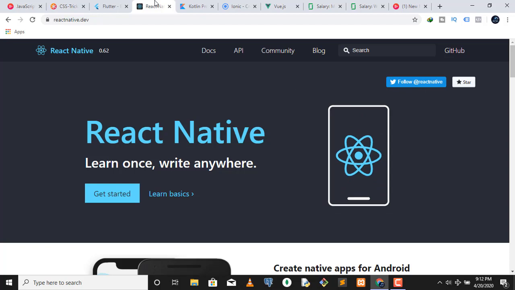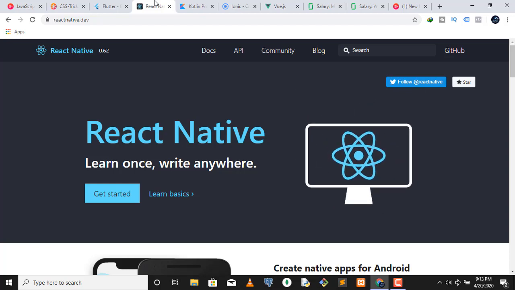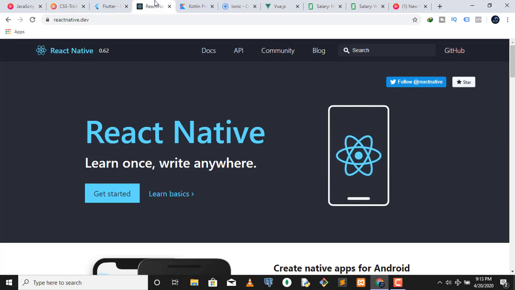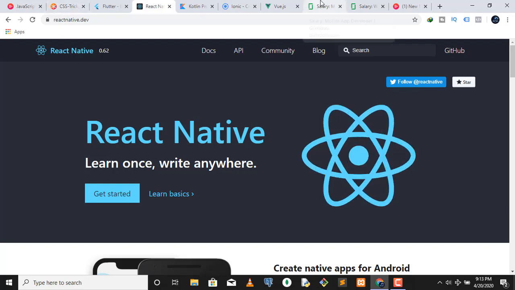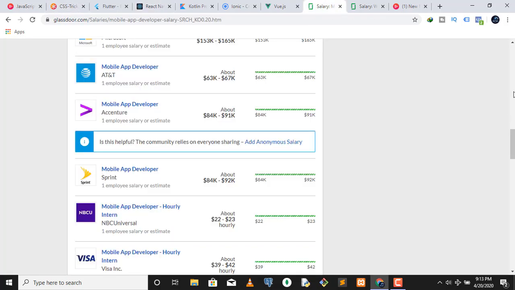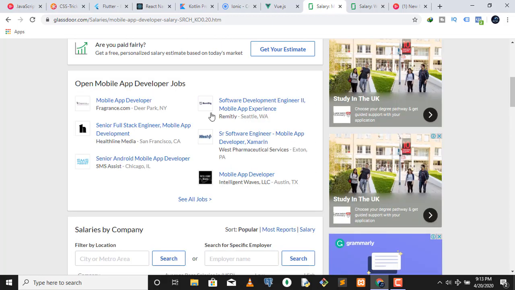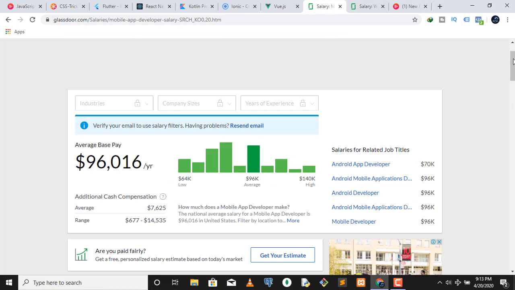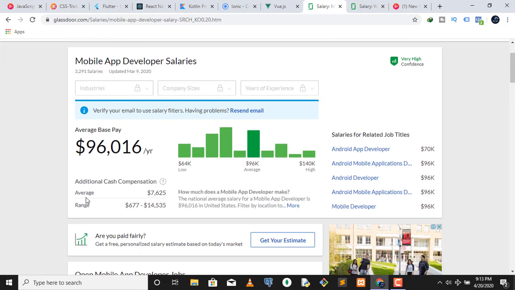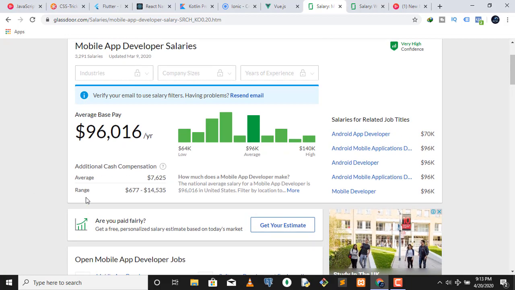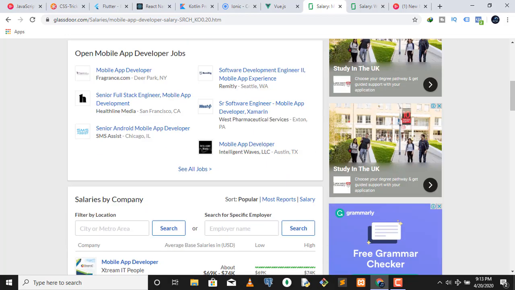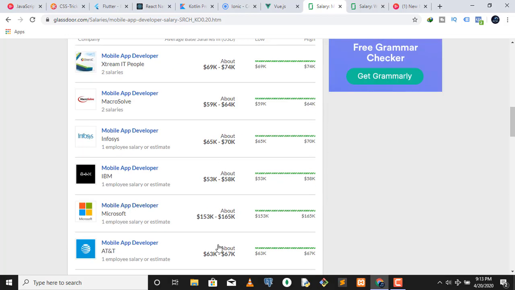Another perspective I look at, guys, is the salaries. If I'm looking to enter web development or mobile development as a career path, I want to take note of the salaries being paid in these different tech career paths. For mobile developers, I showed you about $96,000 average according to Glassdoor. But it differs across tech companies: Microsoft will be up to 150K, and AT&T is paying 63 to 70K. You can see it differs a lot, but the demand for development is very, very high.